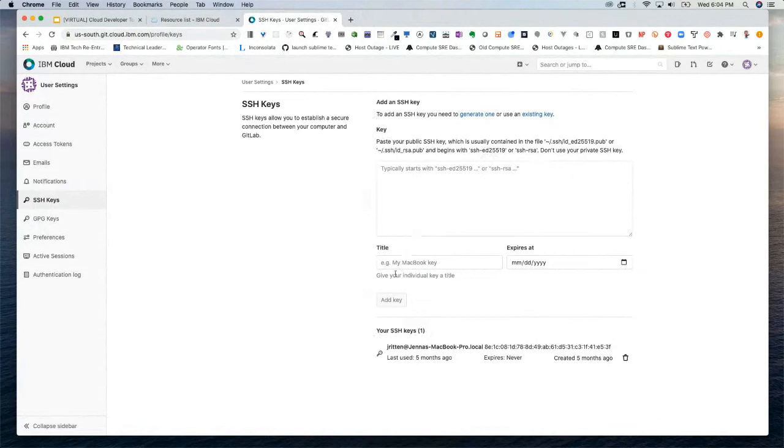So what I did here is, if you don't already have one, you can add a key. I already have one here. It never expires. This one I created 5 months ago. So you really only need to create it once and you'll be good to go.